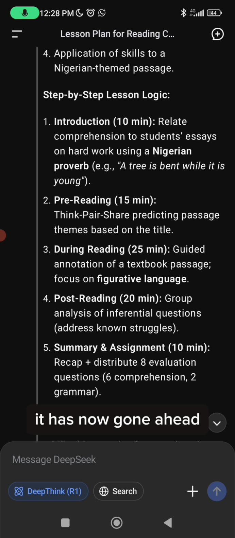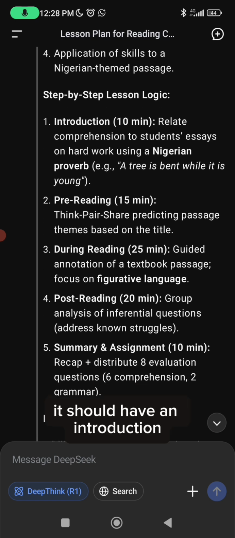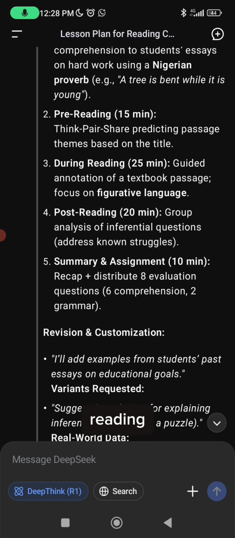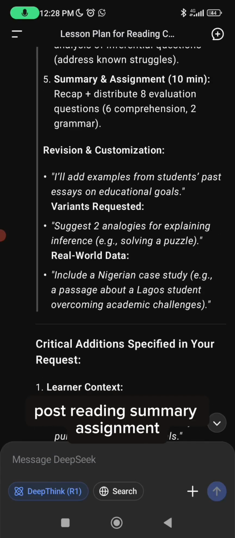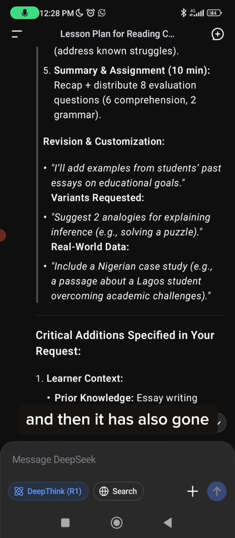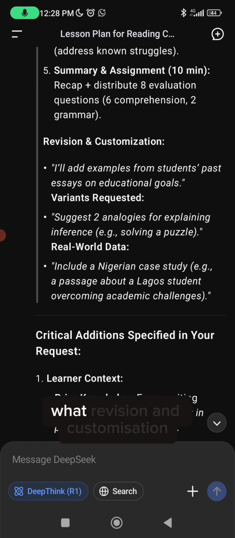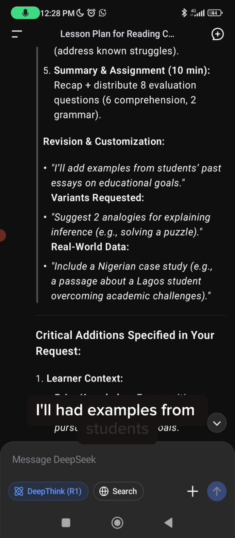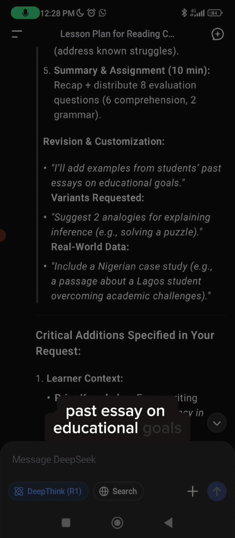It has now gone ahead to even give step-by-step lesson logic. It should have an introduction of 10 minutes, pre-reading 15 minutes, during reading, post-reading, summary and assignment. And then it has also gone ahead to give us what? Revision and customization: I'll add examples from students' past essays on educational goals.